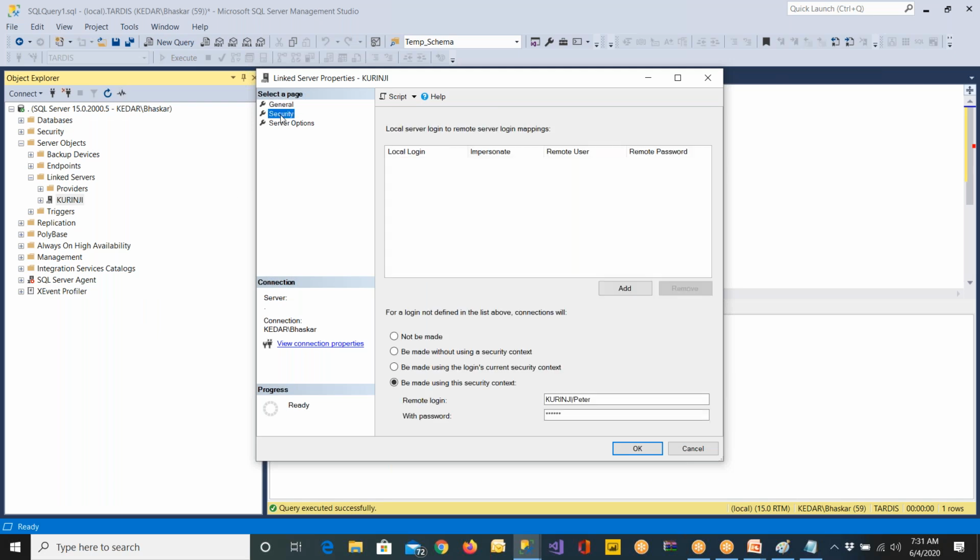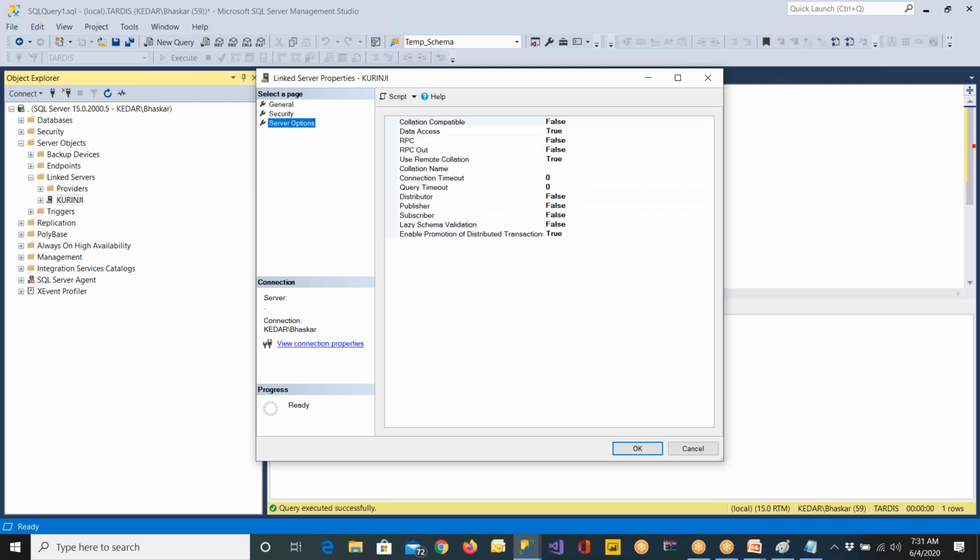When you go to security, check whether the user ID and password are working or not. In server options, RPC and data access must be true so that you can get the data. If you make it false, even though the linked server is available, you cannot access the data. Remember this. Sometimes I have seen this issue. If this is false, you cannot access any data from that server. So make sure that this is on.